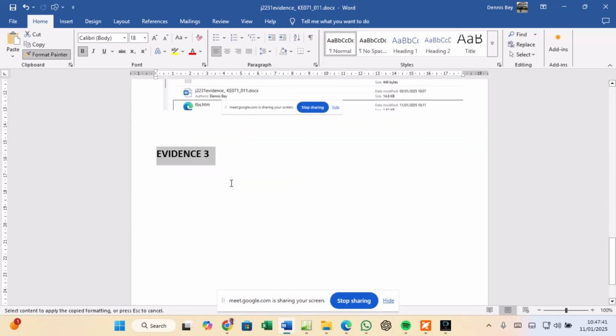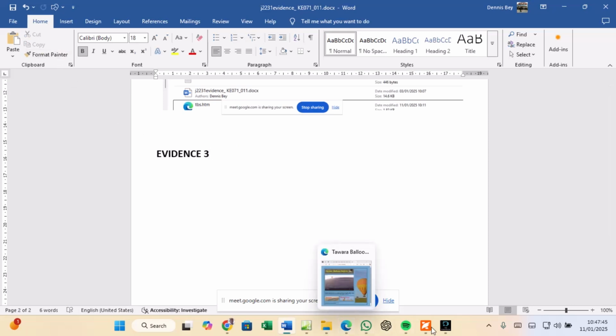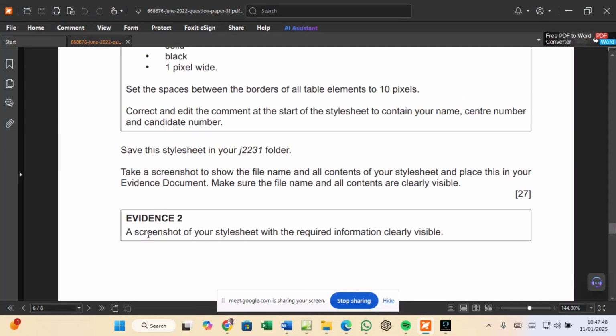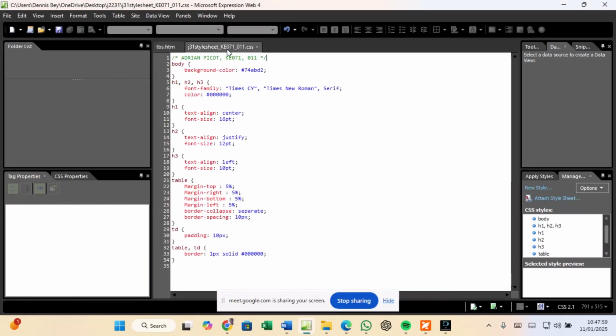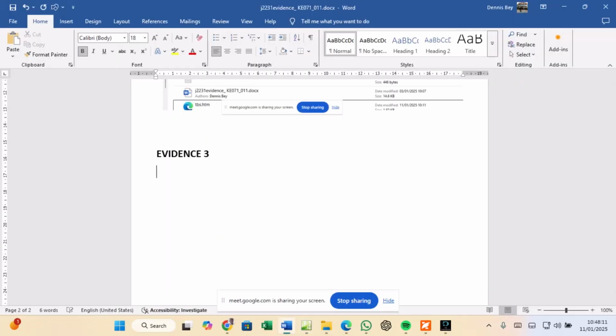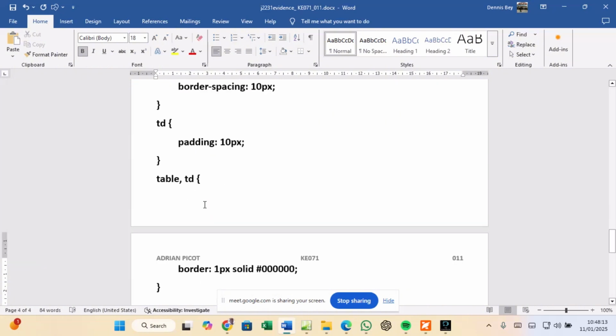Evidence 3. What do you think Evidence 3 should be? According to the question, I tend to think it is a screenshot of your style sheet. The style sheet could be the codes we have used. So when I come here, I need to go to CSS, all this. I just press Control A to select all, Control C to copy, and then when I come to my evidence, I'll press Control V. Are we together? Yeah.